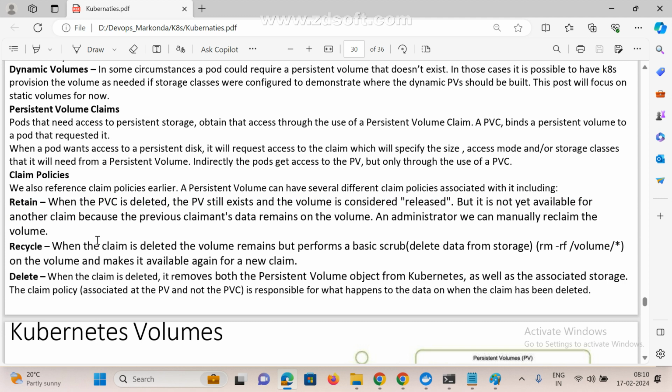There are three types of policies: retain policy, recycle policy, delete policy. If the claim is deleted, it will automatically remove both PV and PVC. Recycle means if your claim is deleted, the volume remains but performs a basic scrub operation, and this is the reusability; someone can use it. Retain policy means the PVC is deleted but the PV still exists and no one can use it. Only the administrator can manually reclaim the volume. These are the three types of policies.